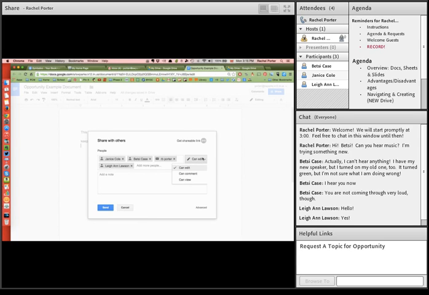I have some different options here. I can make it so that you can edit it, but I can also make it so that you can only comment on it. You can't change my actual text, but you could make comments out here in the margin. Or I can make it so that all you can do is read it, that you can view it, but you can't make any changes to it. So you have all those different options. And then you can click send.